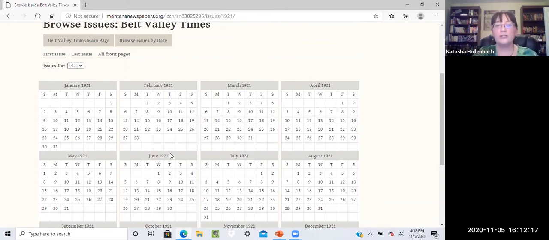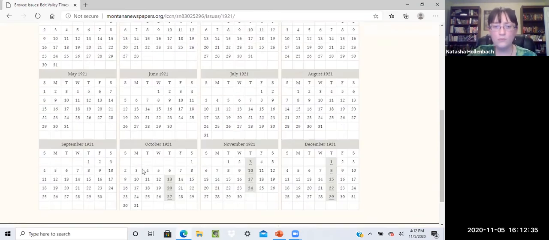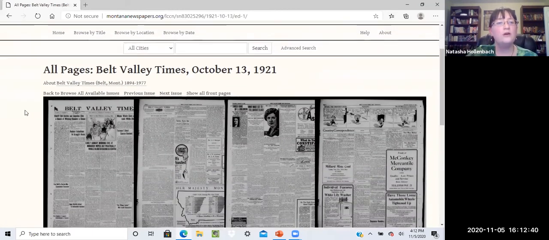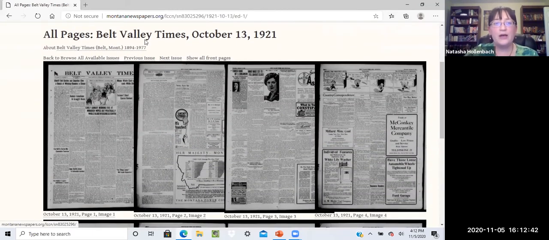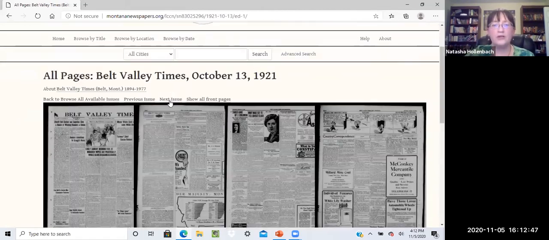So one of the things I'm going to suggest is, if you are searching in the newspapers and you're not coming up with results, go to the calendar view and make sure that there is content for what you're searching. Obviously, if there are no issues, you're not going to get results. So that being said, we're going to go into one of the issues. And once you're in the issues, you have some options that show you every page. And from here, you can go forward and backwards.